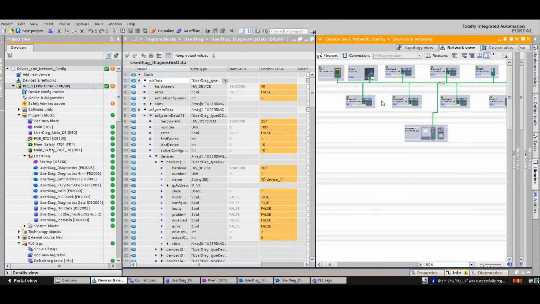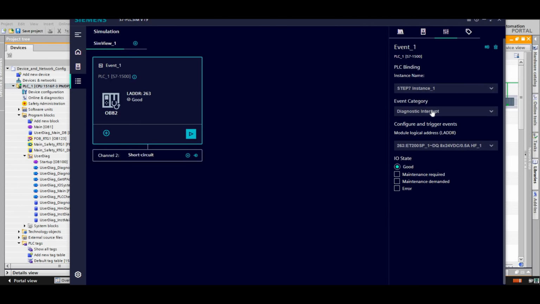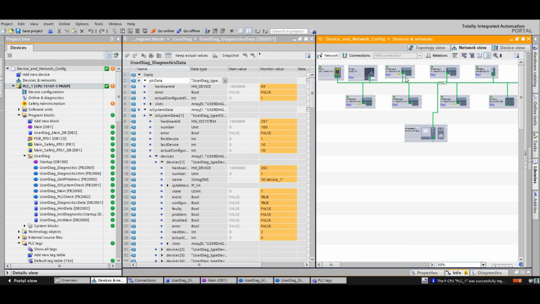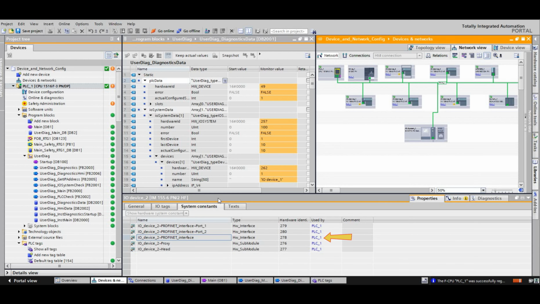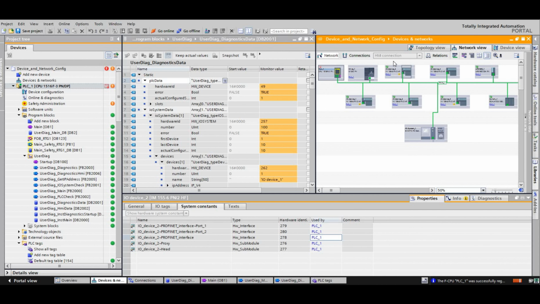Here we select the second instance and the pull or plug event. I will then insert the concerned hardware address, which is 278, representing the Profinet interface for I/O device 2. Here we have a plug-out fault generated on I/O device 2.